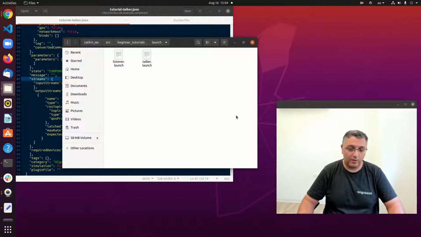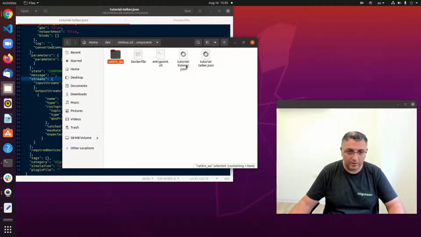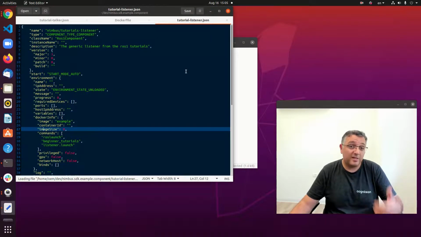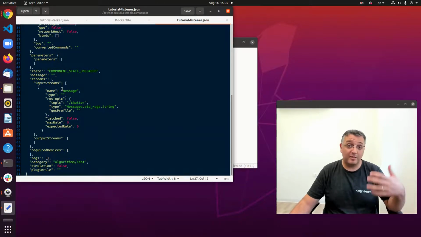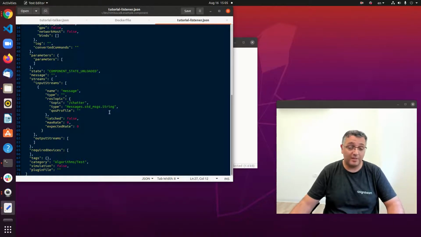Let's have a closer look at the JSON file of the listener. So here it is, and it is basically the same file except that we have an input stream since it is a listener. And here we have the same thing. The name is a message, we're listening to the ROS topic named chatter, and this is the type.